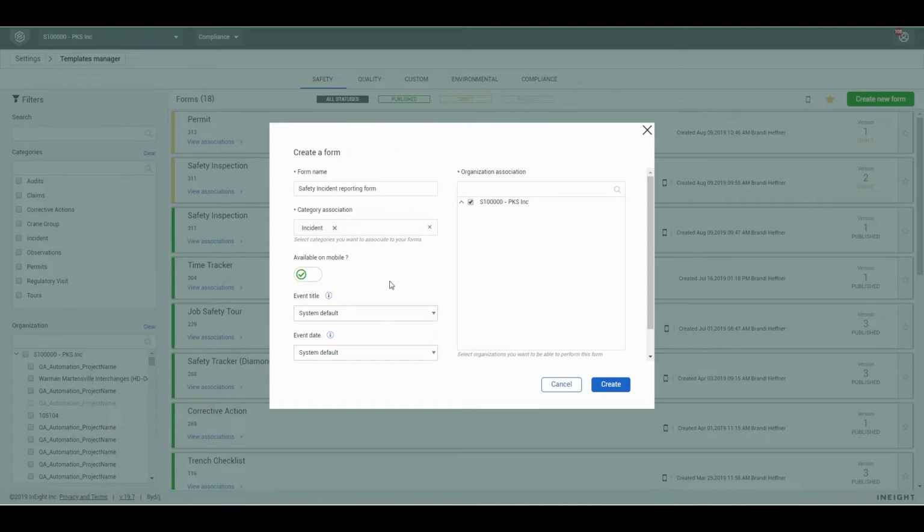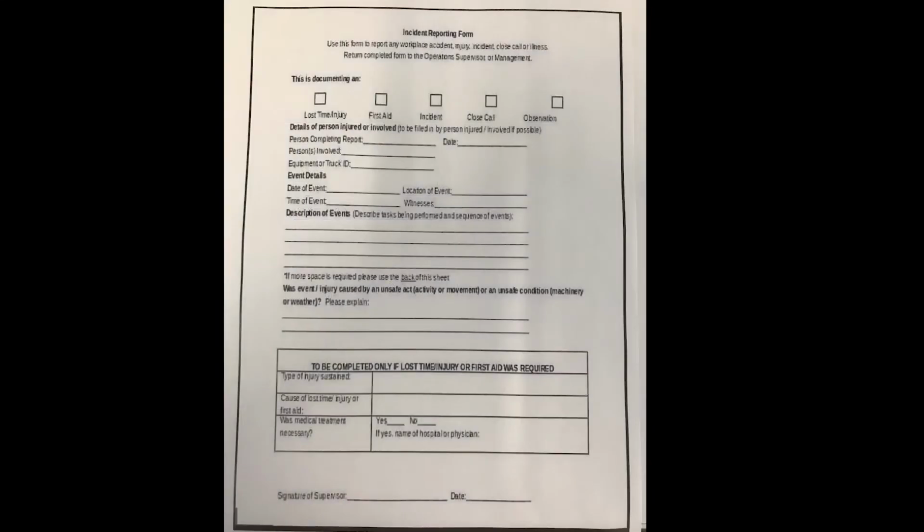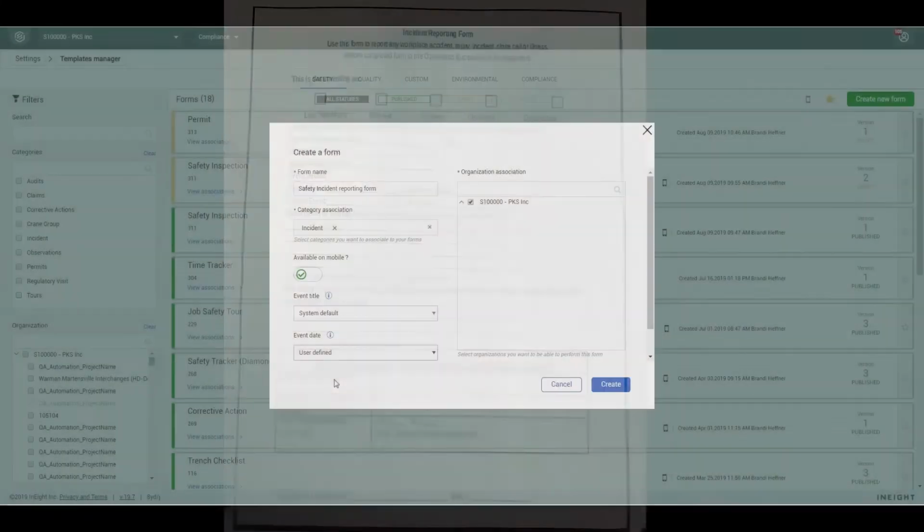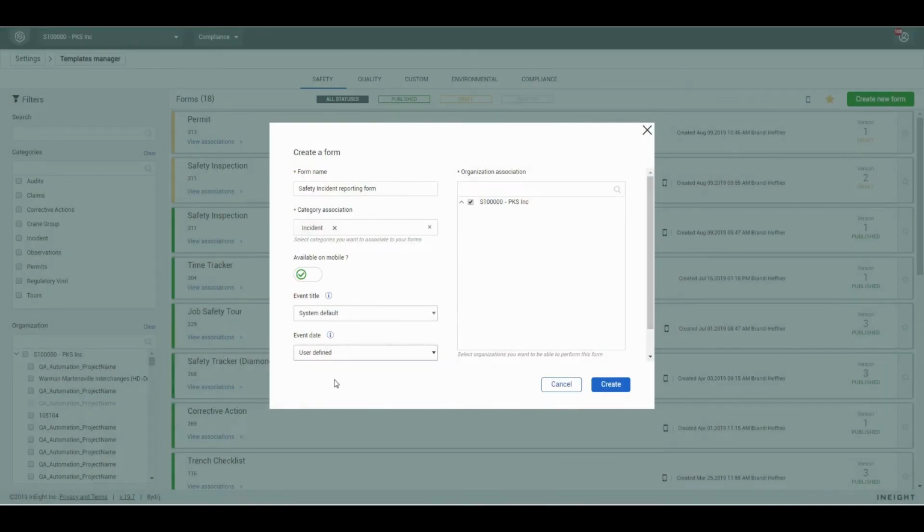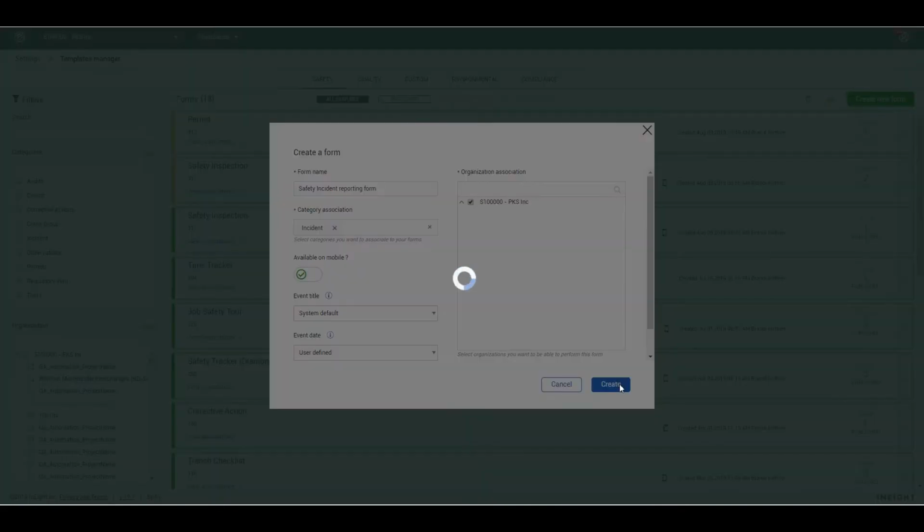And when we're looking at, do we want the system to default the title or do we want the end user to put in the title, and the same with the date. As I'm reading through the form, we are asking the user to put in the date, so we can just user define that. And it does not look like we're looking for them to give us a title, so we're going to let the system generate that title. We're going to create the form.